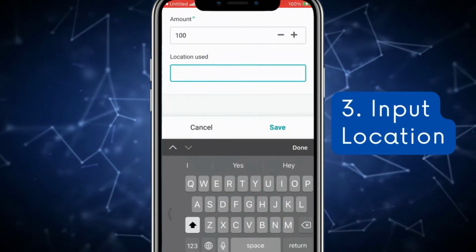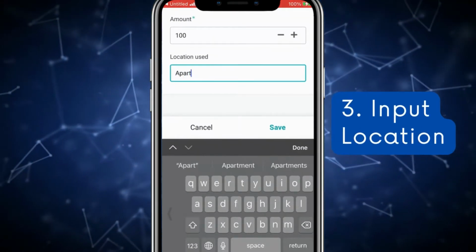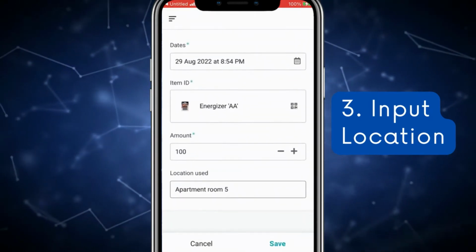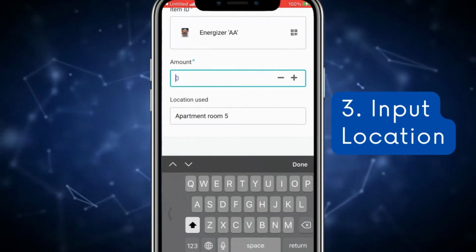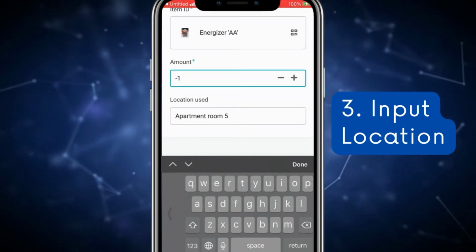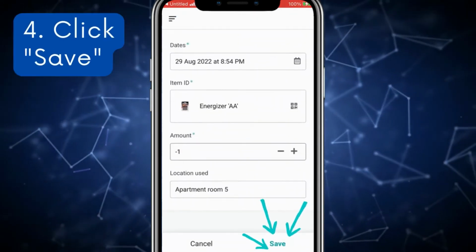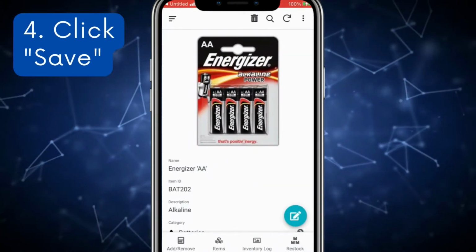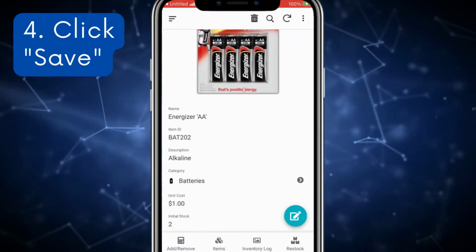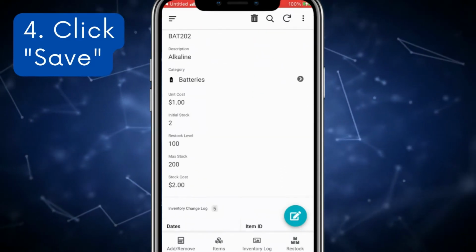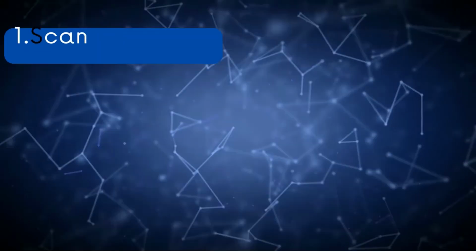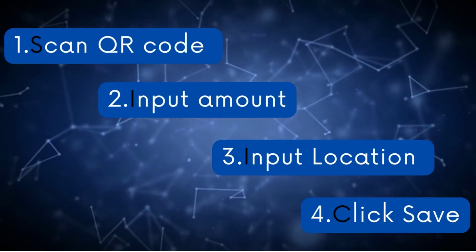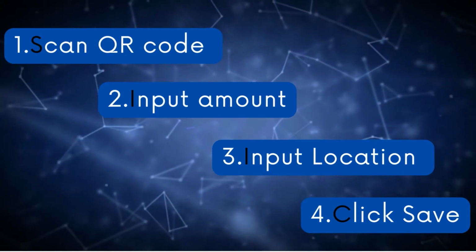Thirdly, FM staff can key in the location whereby the item is used in. In the case of adding stock, staff can input the supplier name or simply leave the location blank as it is not compulsory. Lastly, once the staff have filled in all the necessary columns, they can click Save. AppSheet will then automatically calculate and sync the user to the correct item page. As shown here, here's a quick summary of the whole 4-step process for adding and removing inventory items.